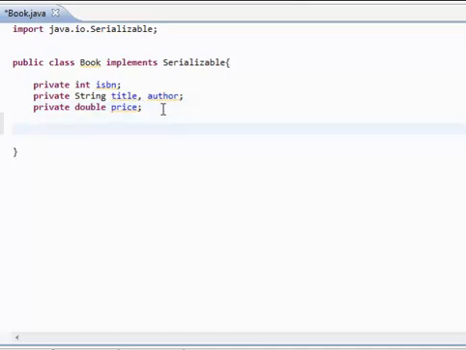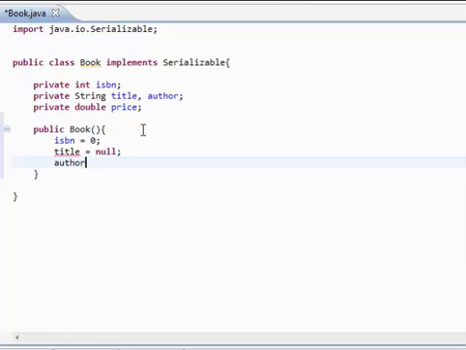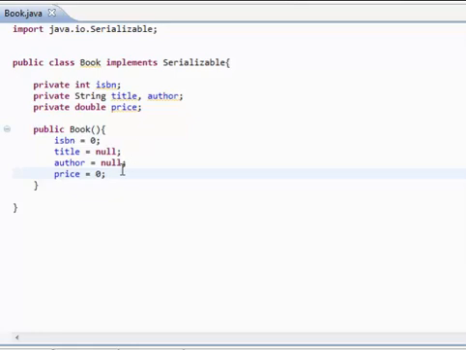Now let's move on to creating the constructor for our class. We're going to create the default constructor. So public Book, no parameters. And all we're going to do here is assign default values to our book attributes. ISBN equals 0, title equals null, author equals null, price equals 0. The Java compiler gives a default constructor even if you don't define it, but I just like to define my own default constructor, just because, really.